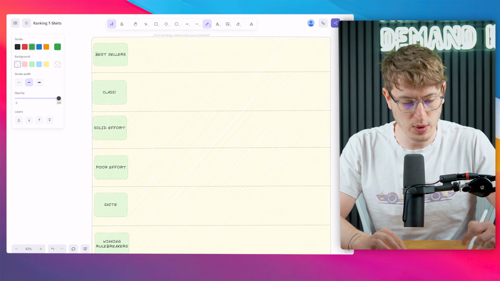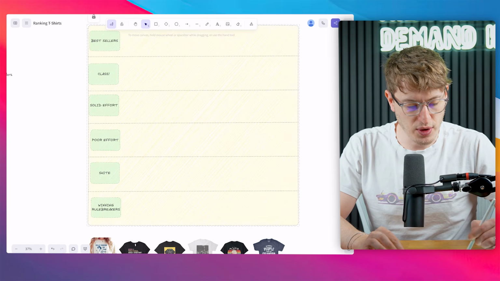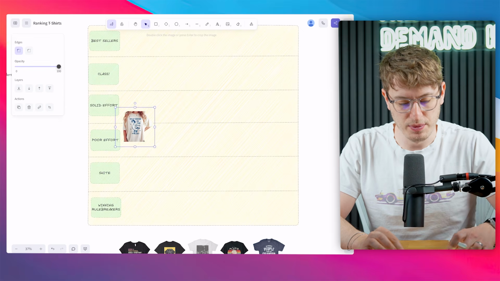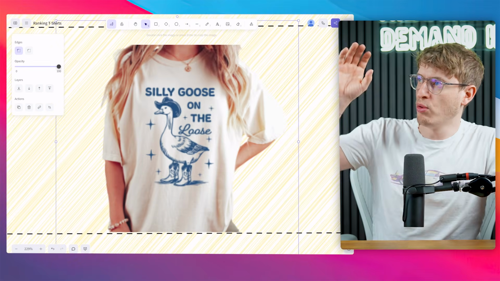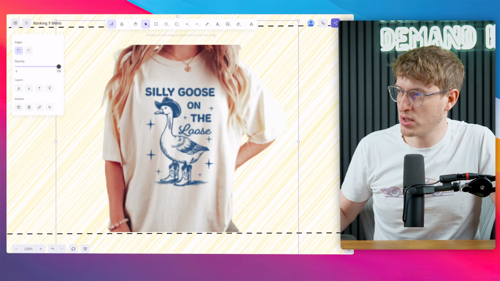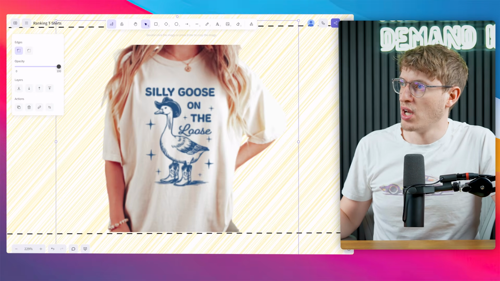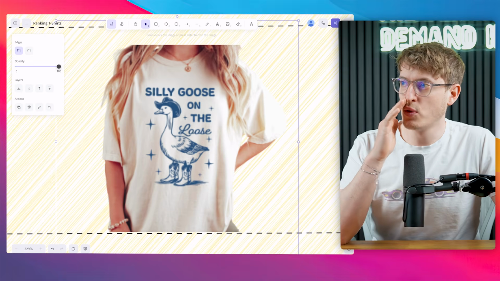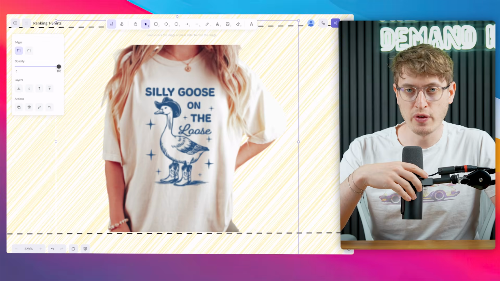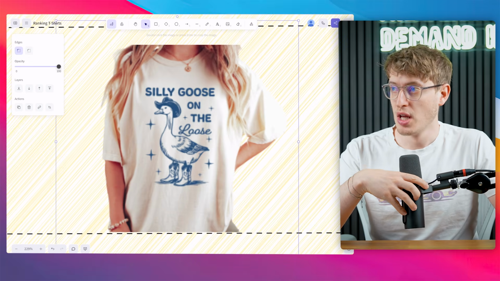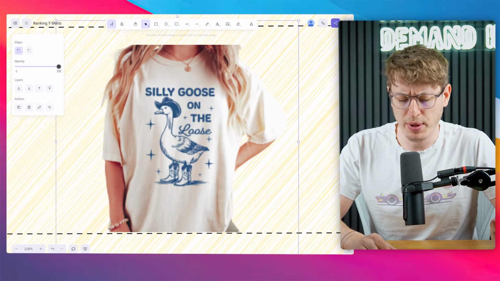Let's start with the first one. Let me change my mouse around. Okay, so this is the first one, right? Let's zoom in on this. Silly goose on the loose. So I've got all my notes up here so that I can see, because there's a lot of numbers to remember here. Silly goose on the loose has 141 reviews as of making this video, and it's done just over $14,000 in sales. So this is pretty good, right? This isn't a bestseller, but it's very, very good.